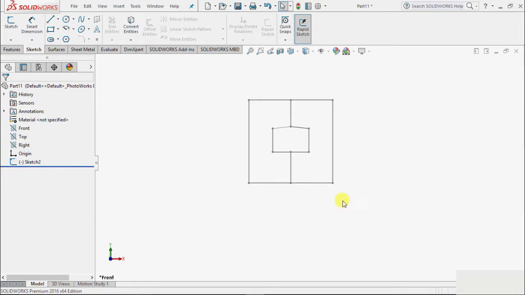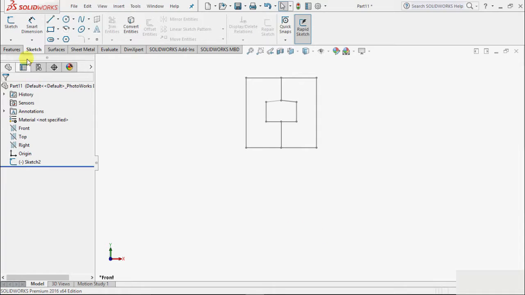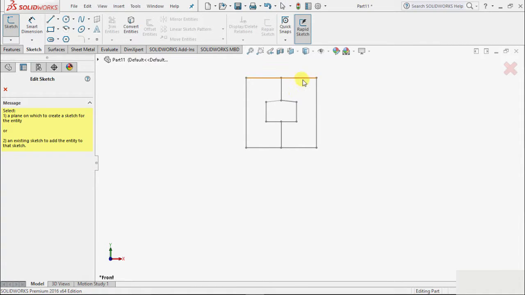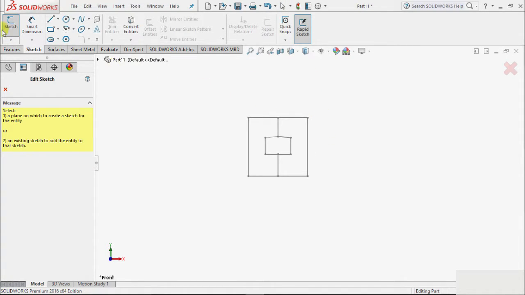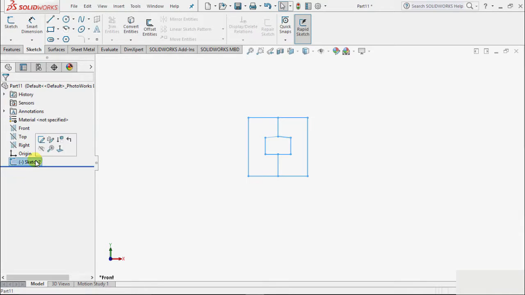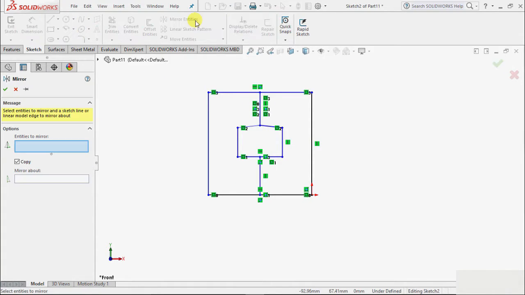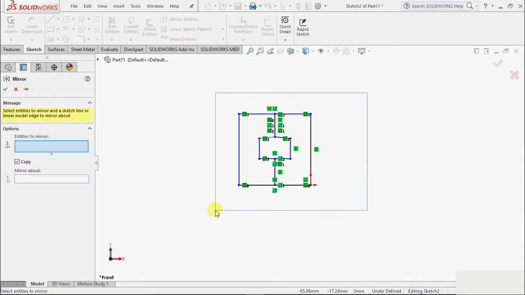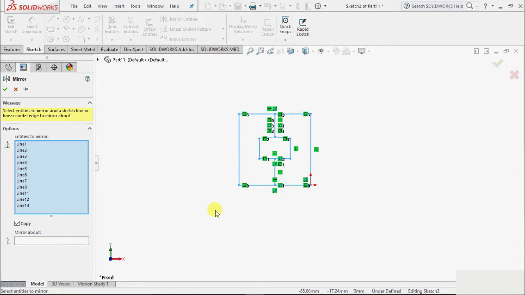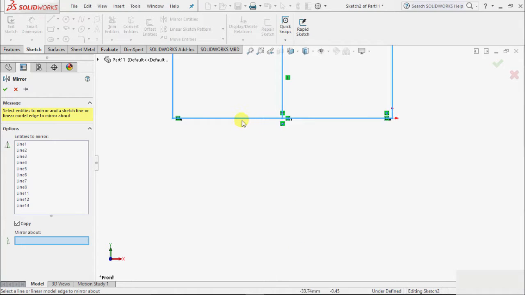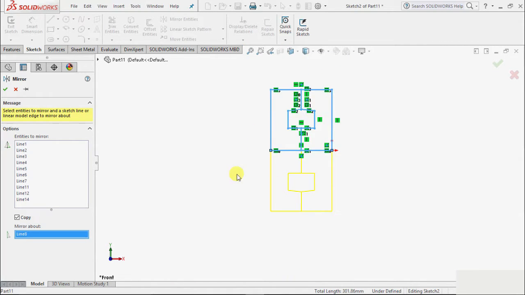And once again, if we want to mirror again, we can go to sketch. Okay, go to this sketch and go to edit sketch. Then select mirror entities. This time I will select both the objects, press enter or select mirror about, and mirror about this horizontal line. Select this point, first this point and then this line. And click OK.